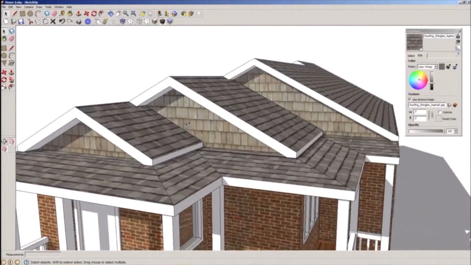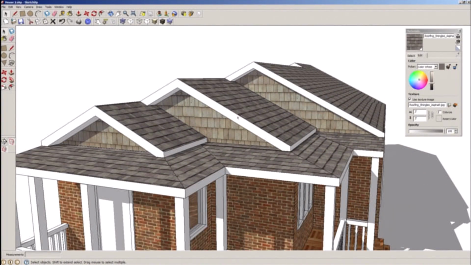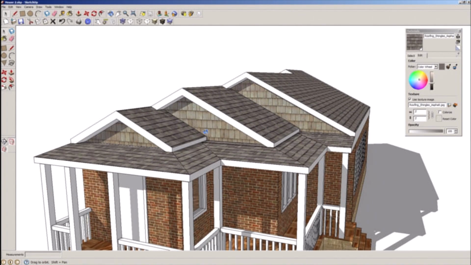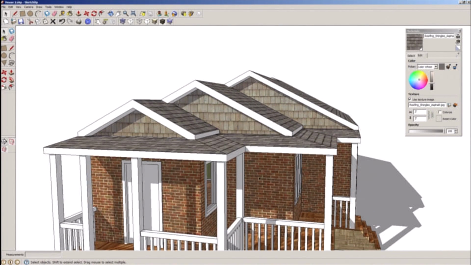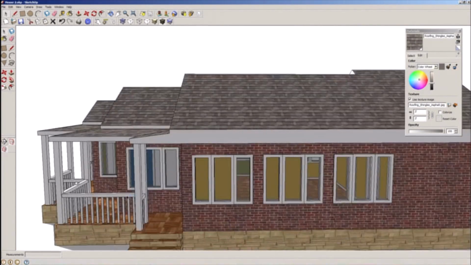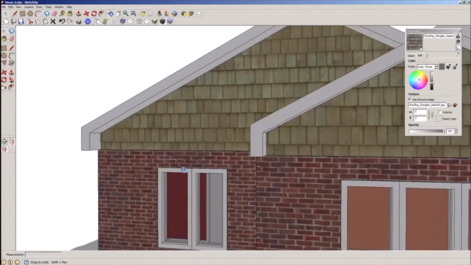This is looking pretty good. This little accent part of the peak, we only have one material for. We're going to check out the brick in the wall. Looking pretty good.